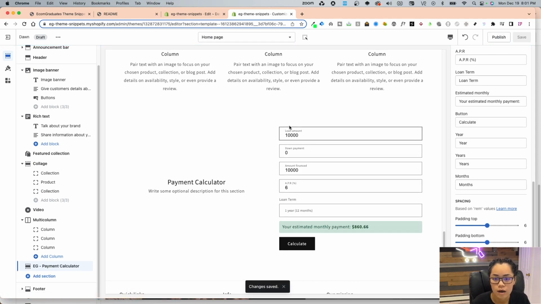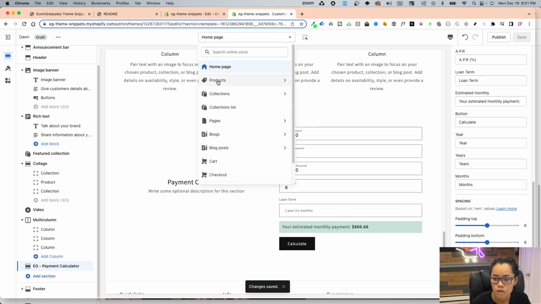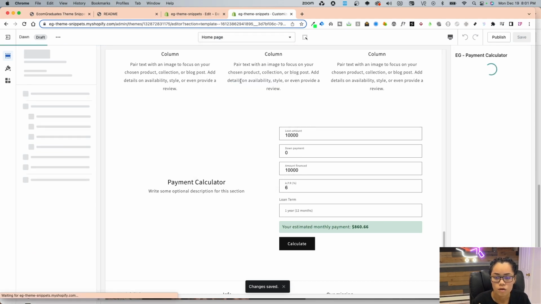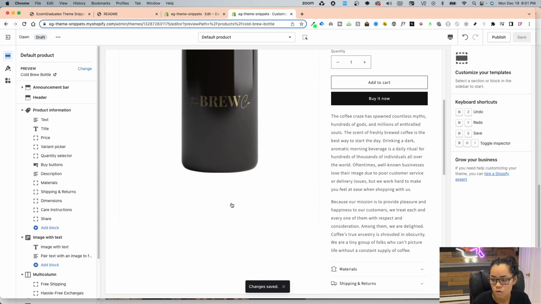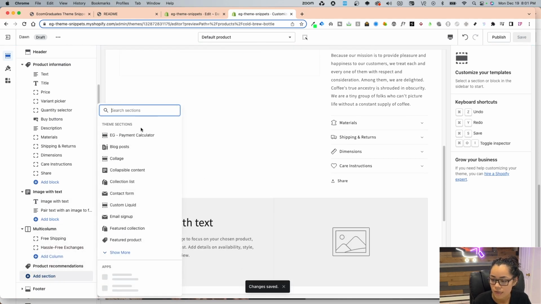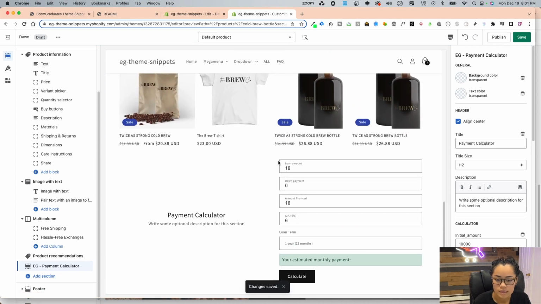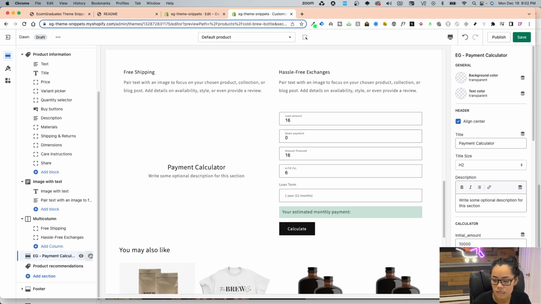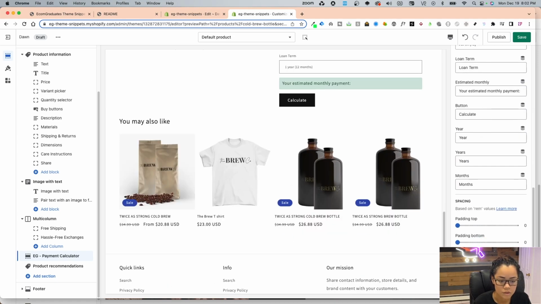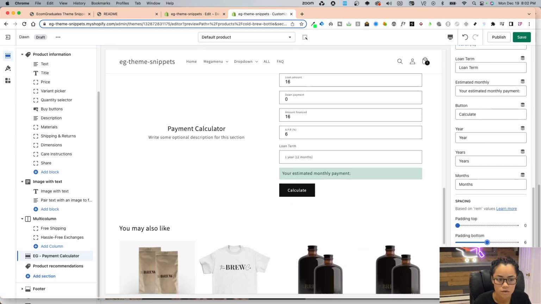If you want to know how to add this to a product page, you can just go into products and go to your default product, and then scrolling down, again add the section, and it will be right here. Now let's say you wanted it between the product recommendations. Just click the six dots and drag it. Then again, use your nice spacing to add a little more to that, and then click save.